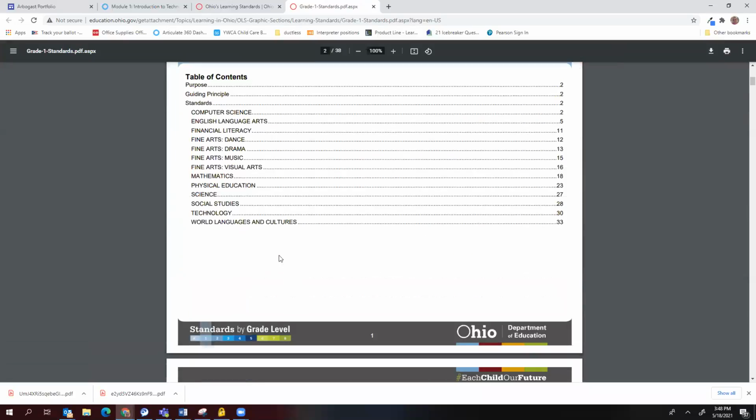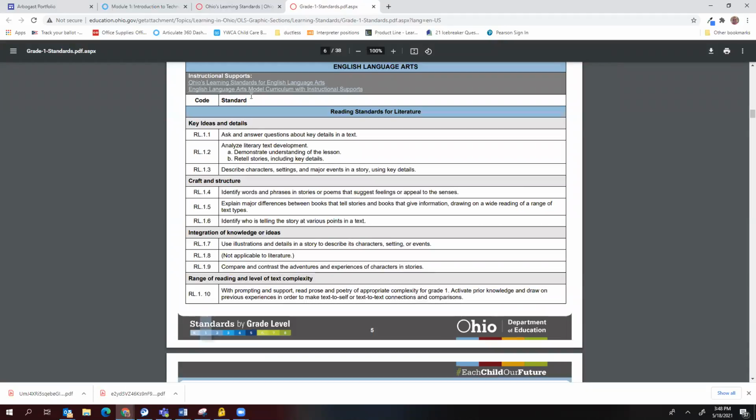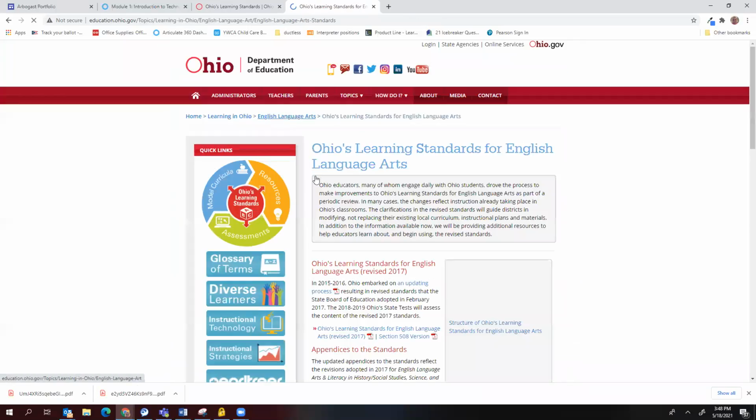And I'm going to go with, let's go with, well, since we are first grade, we have 4 of them to download. So we have to download the English Language Arts. And if you remember, there's the Ohio Learning Standards link. So I'm going to click to that.